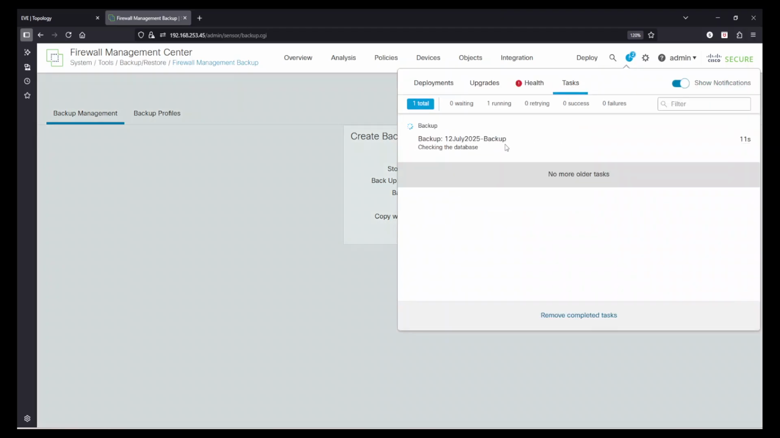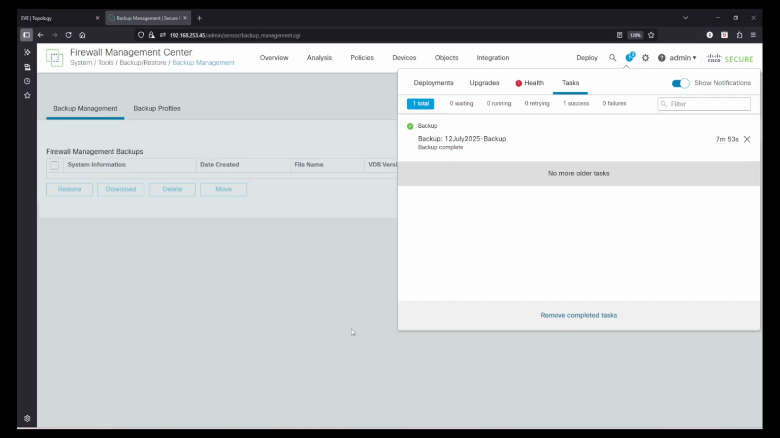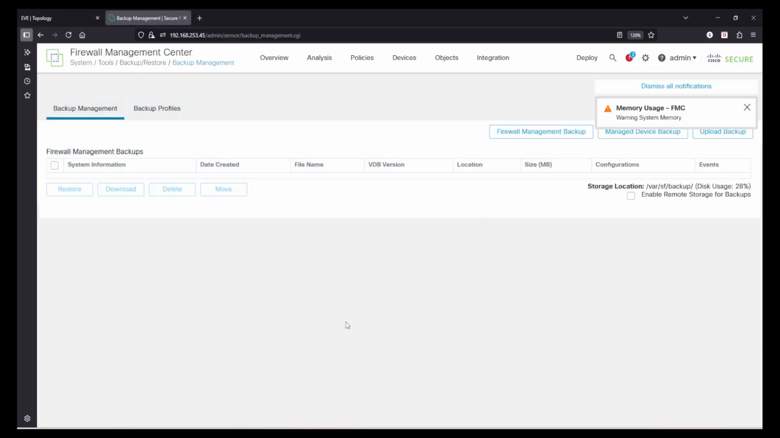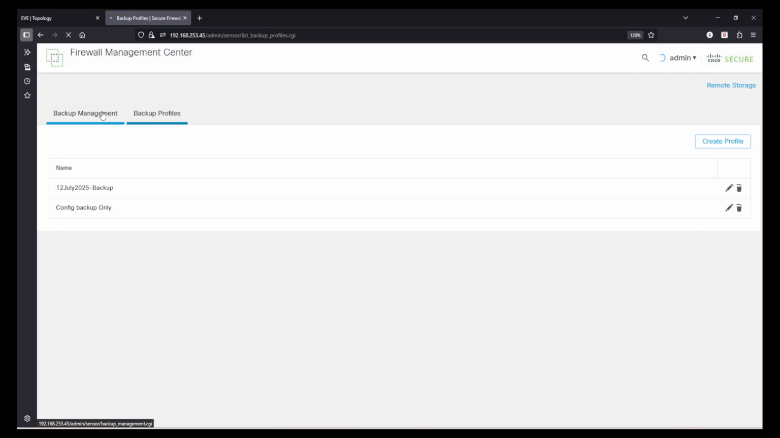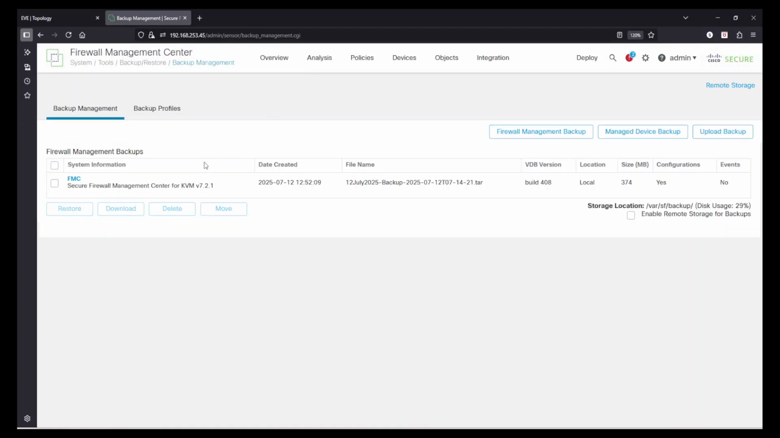See, backup is started. I'll pause the video while the backup completes, and then I'll show you how it shows the backup in the backup management section. So guys, our backup is now complete. You can see the backup job is now complete. If I reload this, or just go back to the backup management, I should see the FMC backup. Yes, see, the FMC backup, what date it was created, the file name, the VDB version in it, the location, the size, and whether it has configuration or events, yes or no.